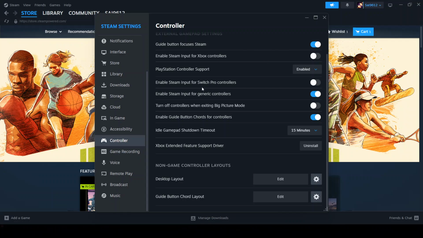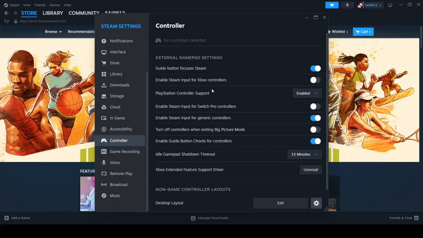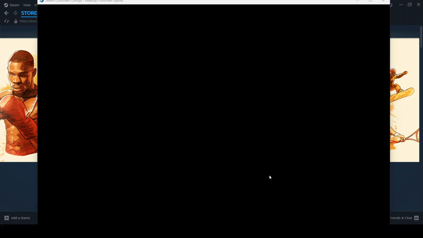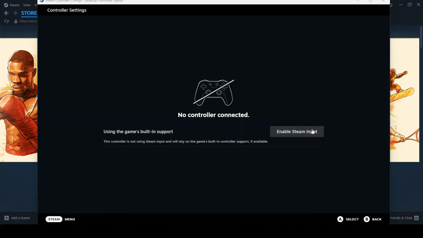Next, stay in the controller area and scroll to the desktop configuration. Click Edit, or click the small settings gear icon, depending on how it appears for you. This screen shows what each button, stick, or touchpad does when you're not in a game. If any of those are set to mouse or mouse joystick, that's why your cursor moves.